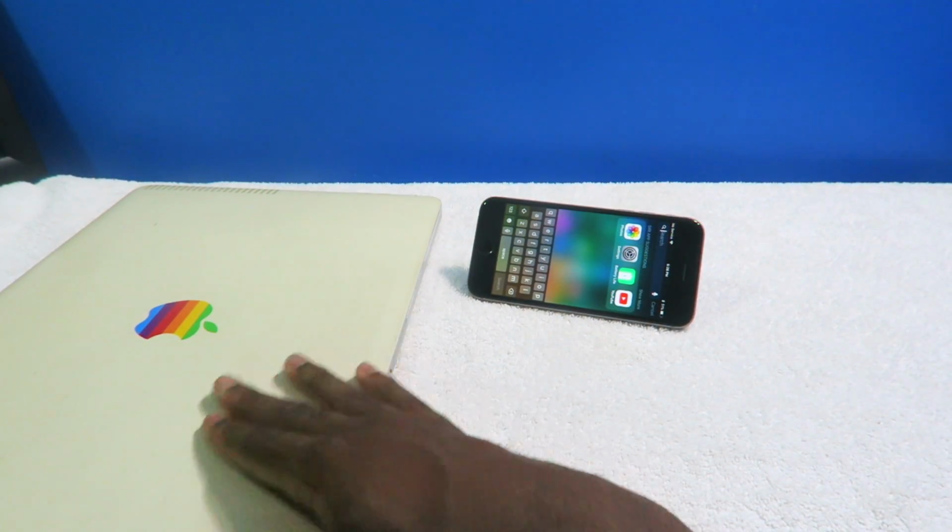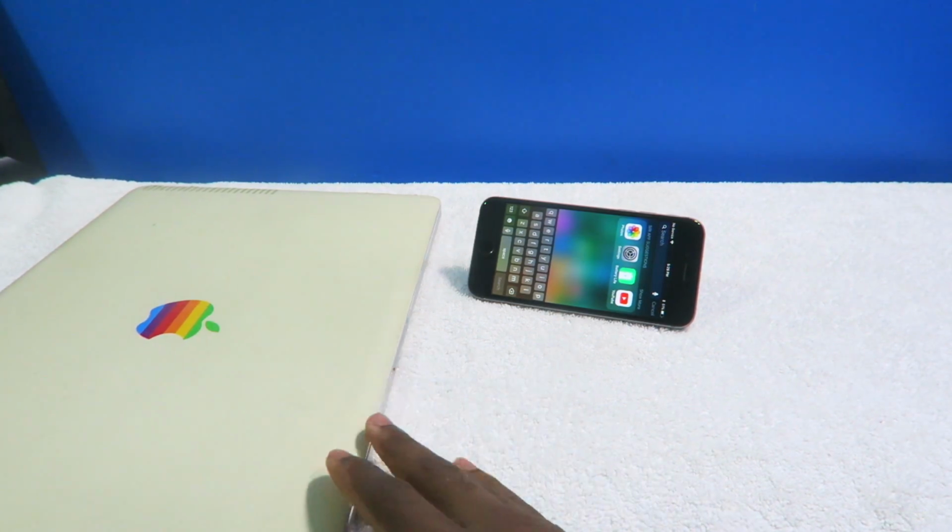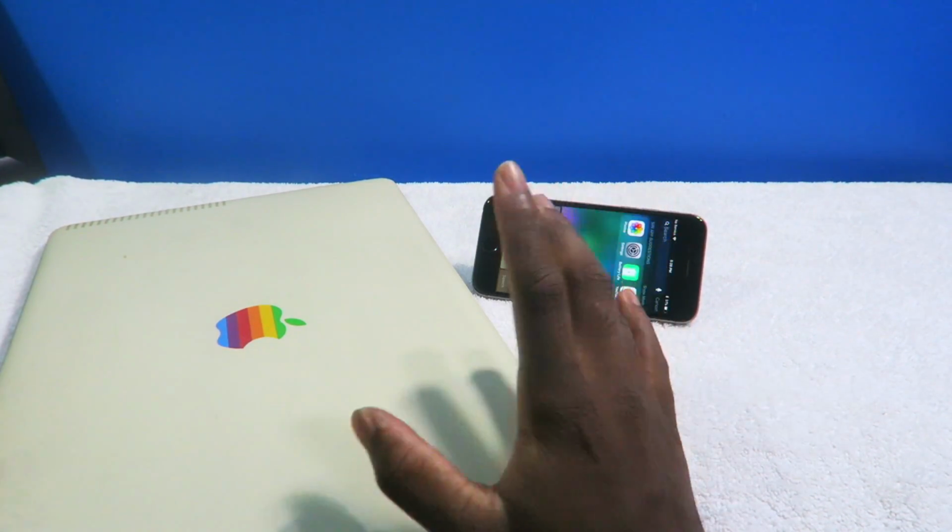Oh, it's kind of dirty. I didn't make sure it was clean. No, this is the design. It's a vintage look. Okay.